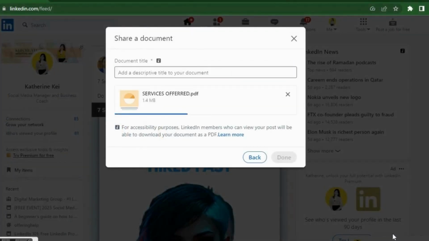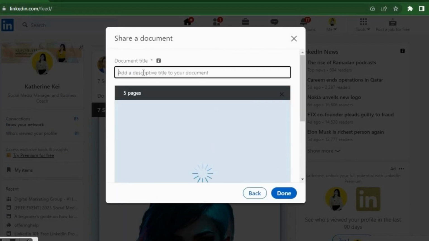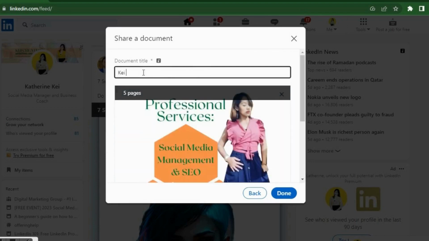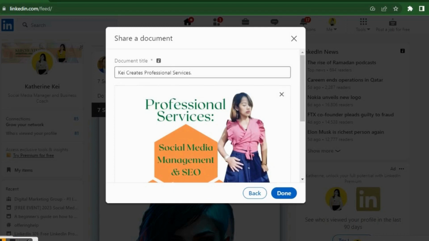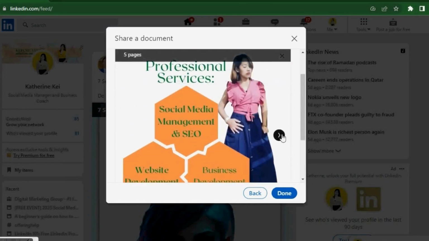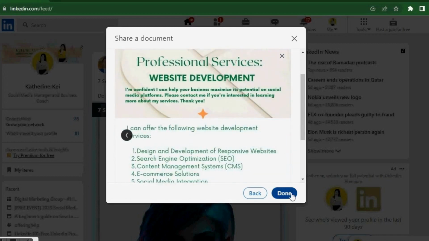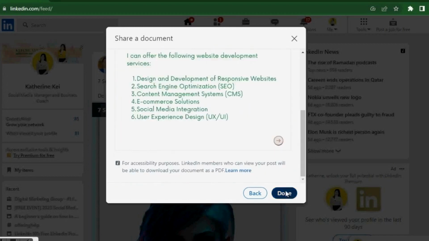So you can create a carousel post. Add the documents, and you can customize them with captions, titles, and descriptions. Here, what I typed is my file name, Kei Creates Professional Services. So once you are satisfied with the carousel post, you can click Done.